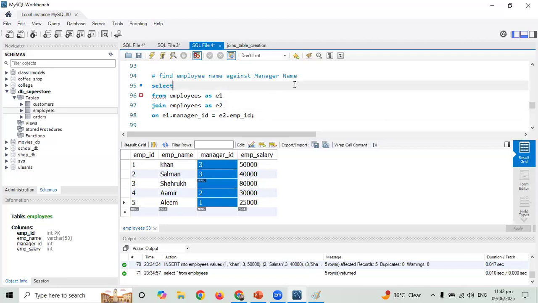Now, what columns do I want to fetch? I want to get the employee name. So here I will write E1 dot employee name, and I'm going to name this column as employees.